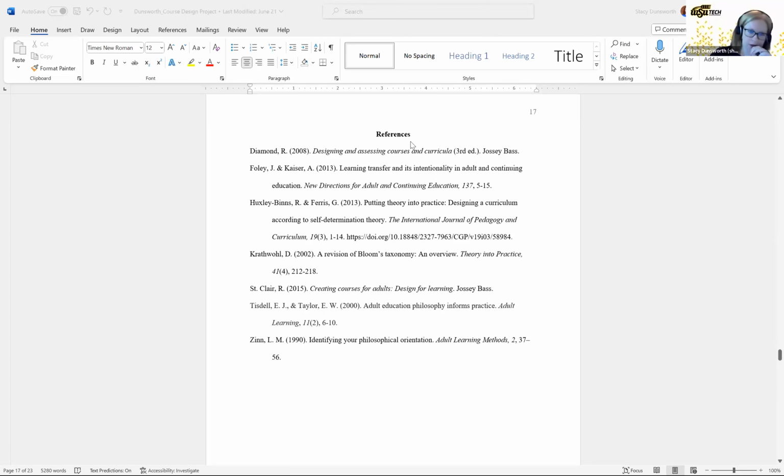Okay, so I'm going to open a sample references page. Now, this references page is from a paper that I did a while back. So note that right here, it does have the 17. This is the page number. And then it is listed in alphabetical order. It is double spaced. It is hanging indent formatted. So everything right here is good.